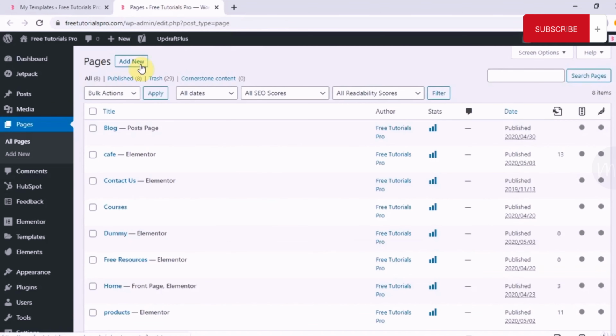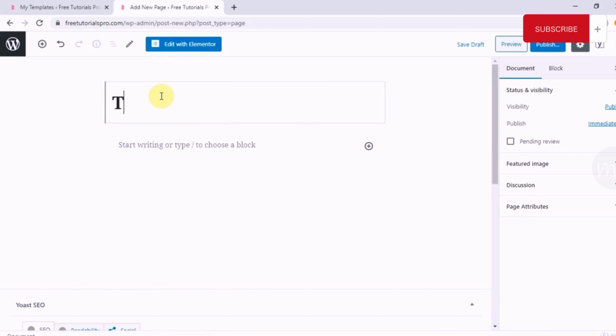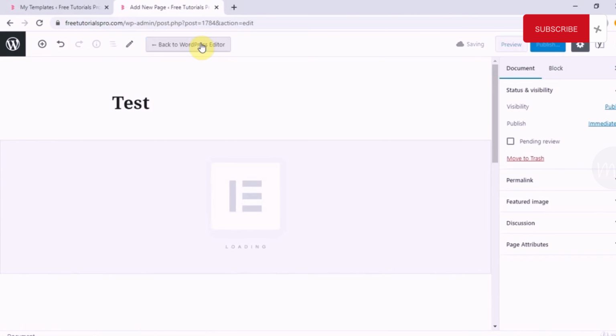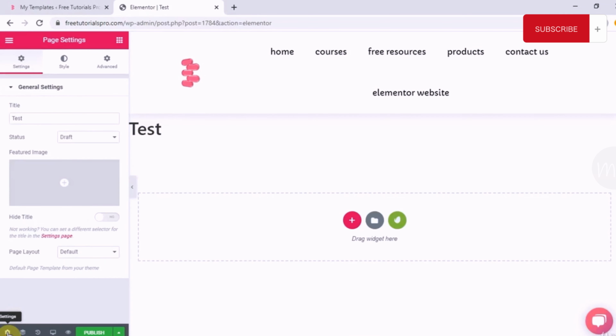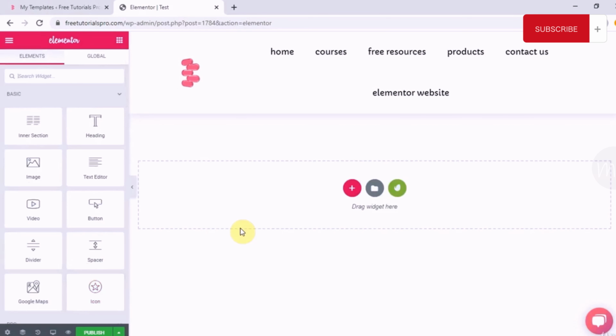Now, let's come to the second section where we will look at how to edit anything with Elementor Pro. Let's create a page. I'll just name it test and click on edit with Elementor. Okay, so I have this page. We discussed in the last video how to get rid of this title. All we'll do is we'll go to the page layout and choose Elementor full width. And now we have a clean slate to work on.